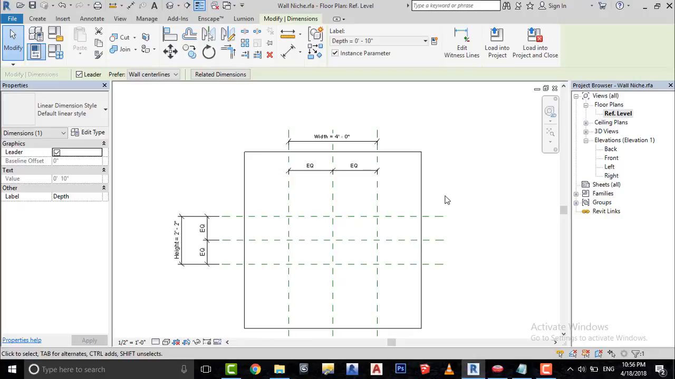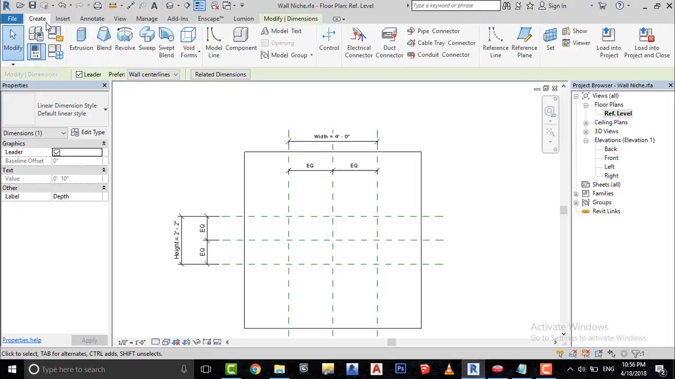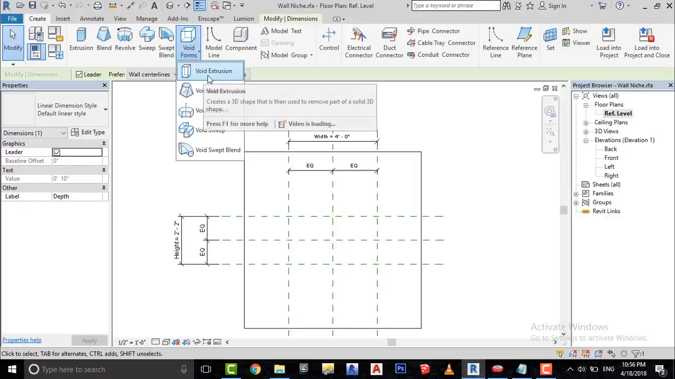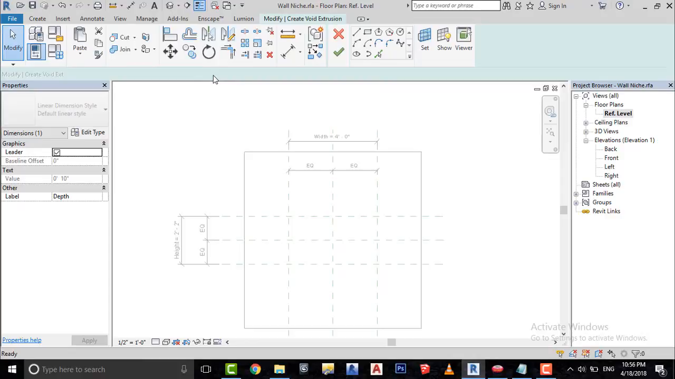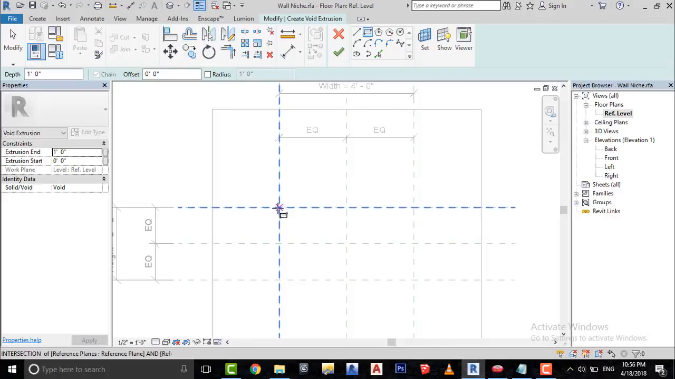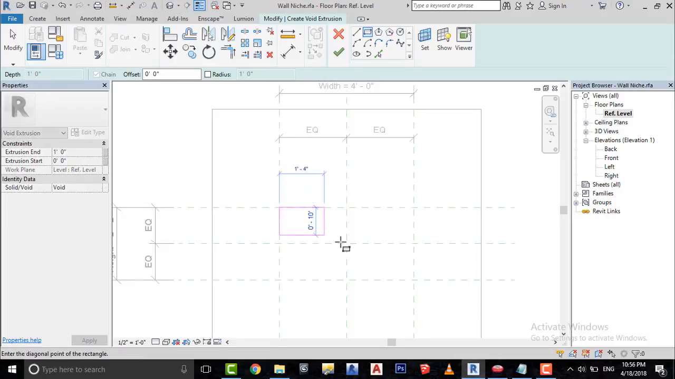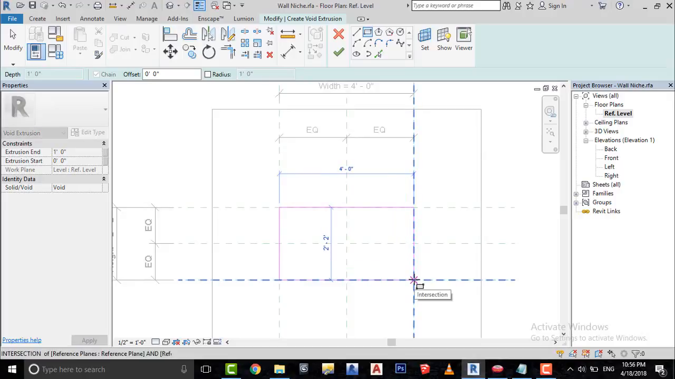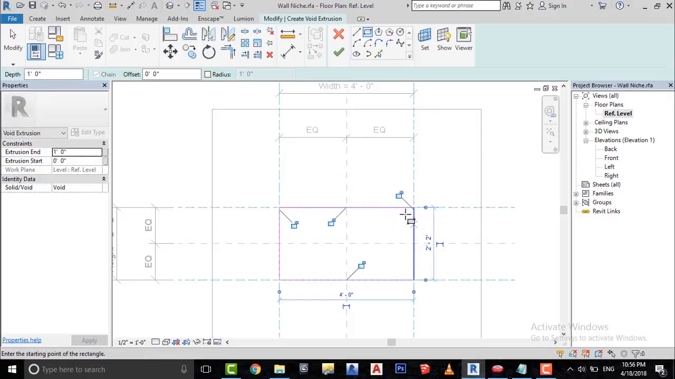Here we are going to create a geometry. To do that, go to Create tab. And from this drop-down menu, click on the Void Extrusion. And select a rectangle. Now draw a rectangle here, but make sure you choose the intersection of these two reference planes here. And intersection of these two as well. You must click on these lock icons to lock the geometry to the reference planes.